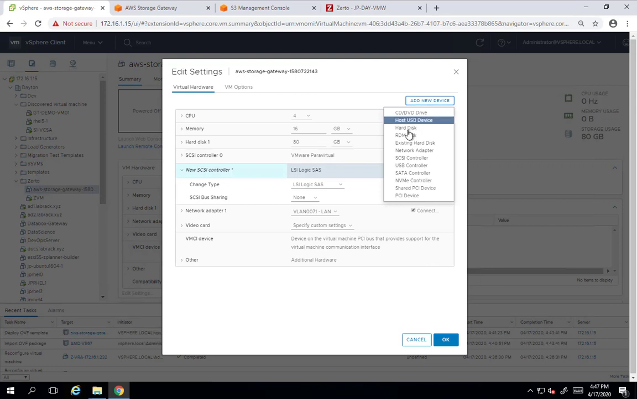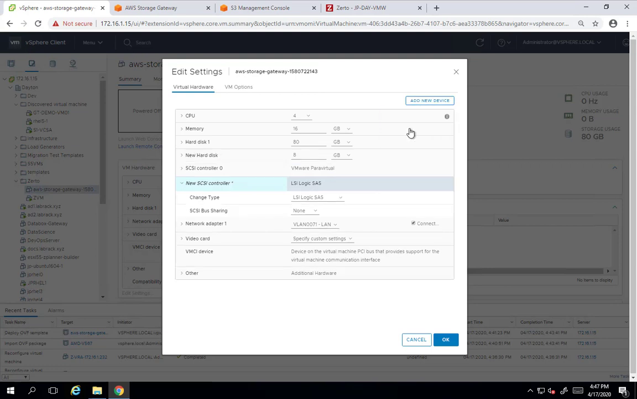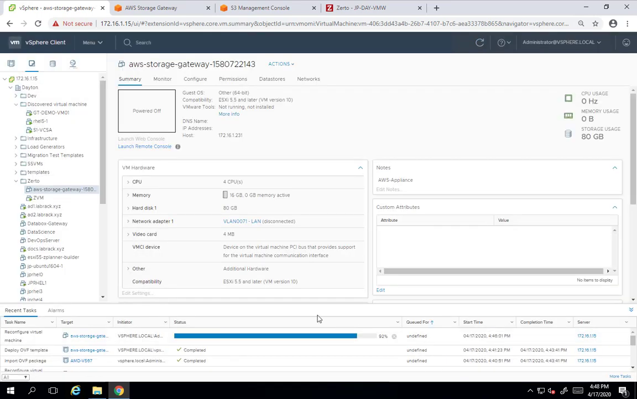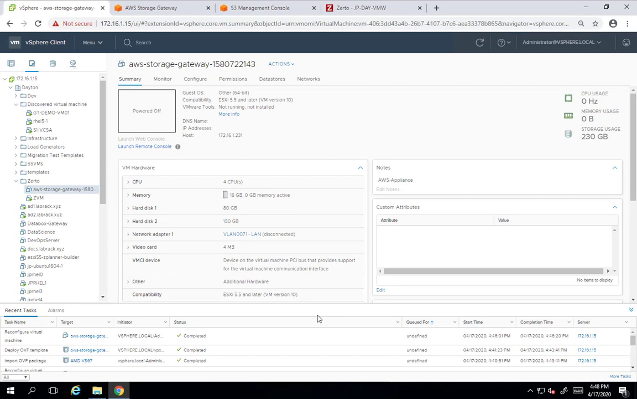With that new hard disk, you're going to set the size to 150 gigabytes. And then we're going to make sure that we assign that disk to the new LSI Logic SAS controller. So expand the setting there for the hard disk. And at the bottom, choose New Controller. And then select the correct one. Click OK. Alright, once that completes, we can now power the appliance on.